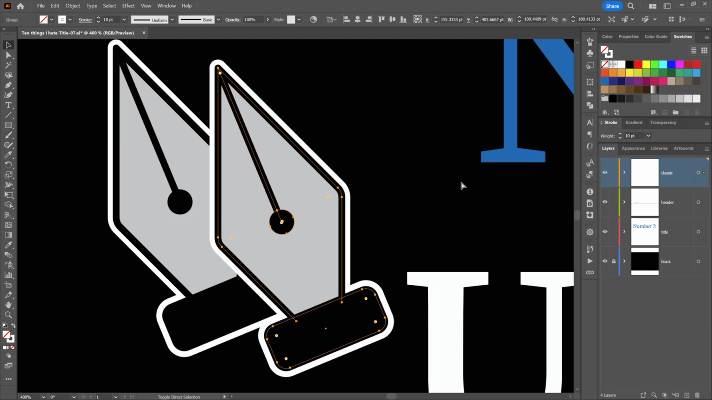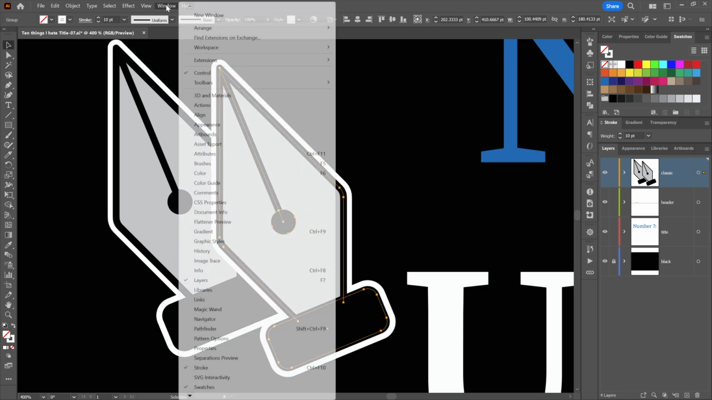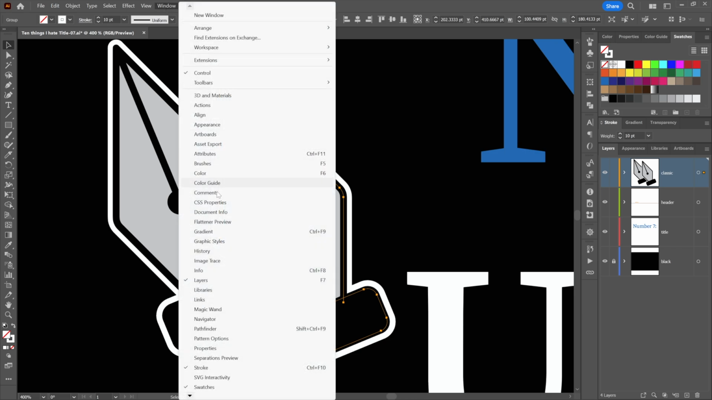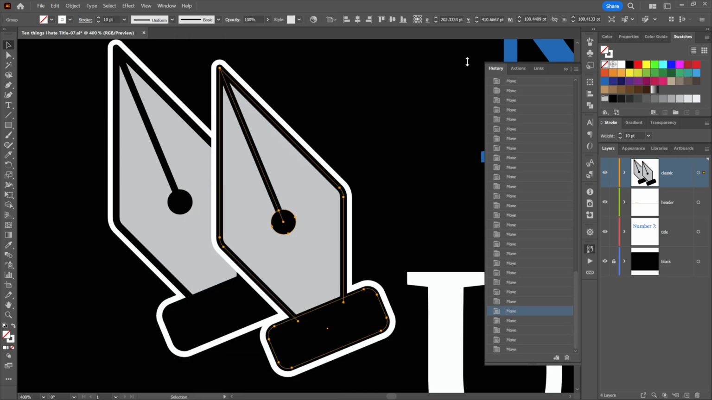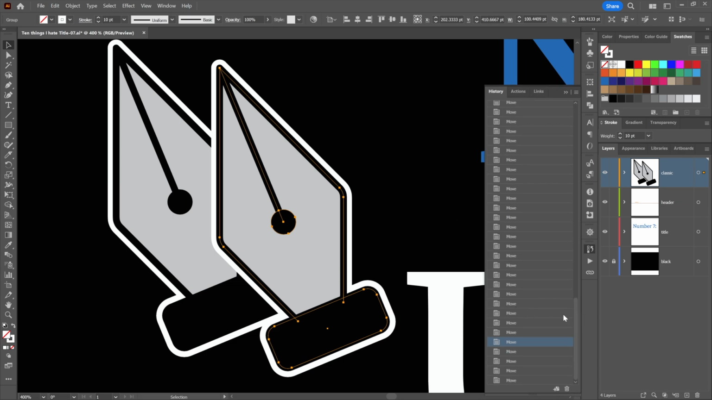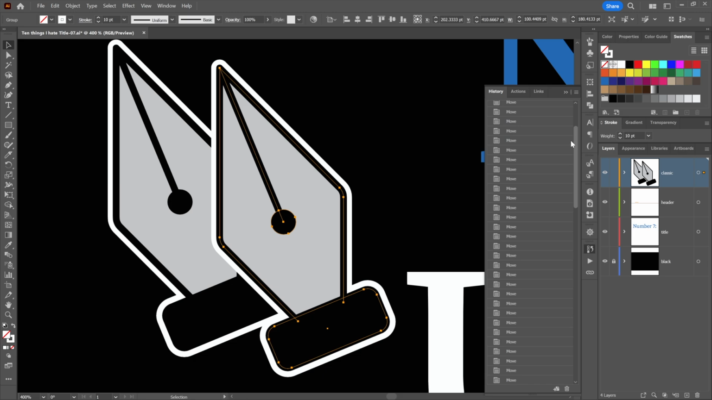So that's a saving grace. But here's the real savior. That is to say, under the Window menu, I'll go to History, which didn't used to exist. And notice now here in the History panel that we have a bunch of states lamely labeled Move. They should be called Nudge, I think, just to disassociate themselves from legitimate drag movements. But notice how many of them there are.